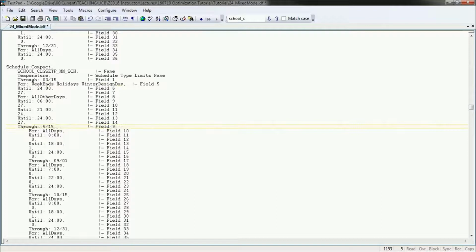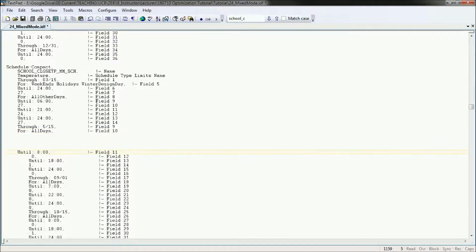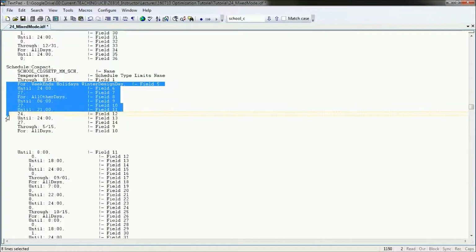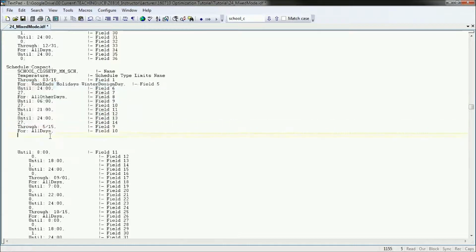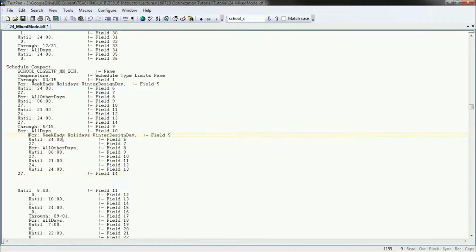through May 15th for all days until 8 a.m. it's off. The ventilation is off, and then from 8 to 6 p.m. it's on. So we want to reverse that for the cooling, and the way to do that is to copy my cooling set points here and copy them right into that schedule.